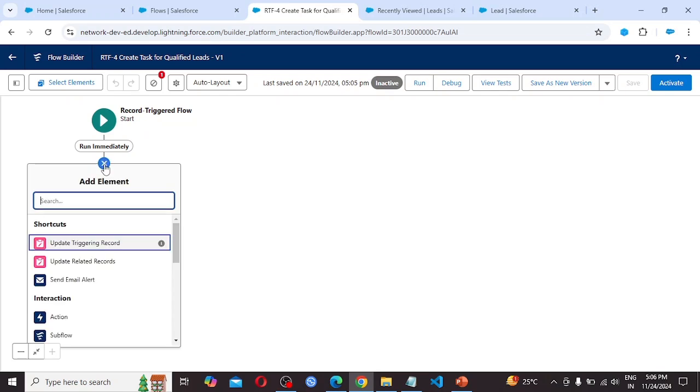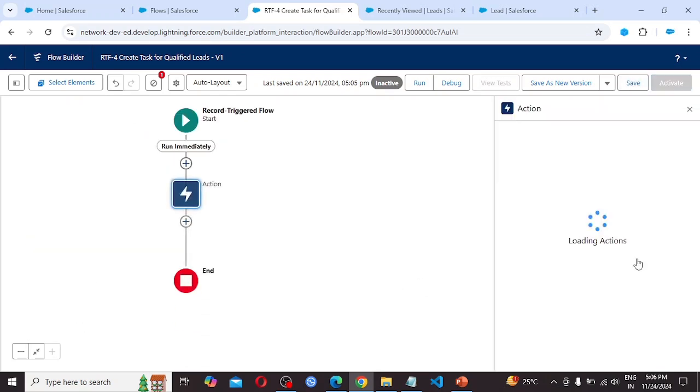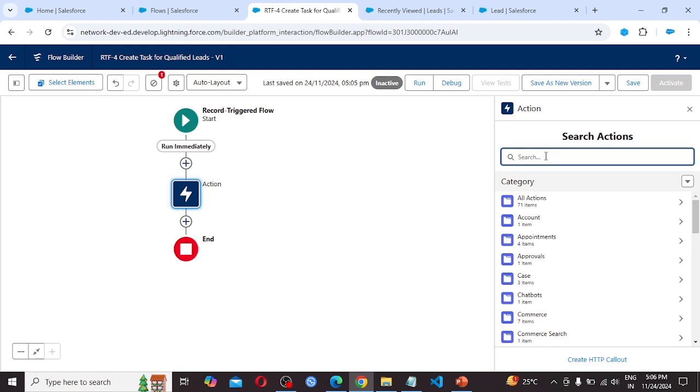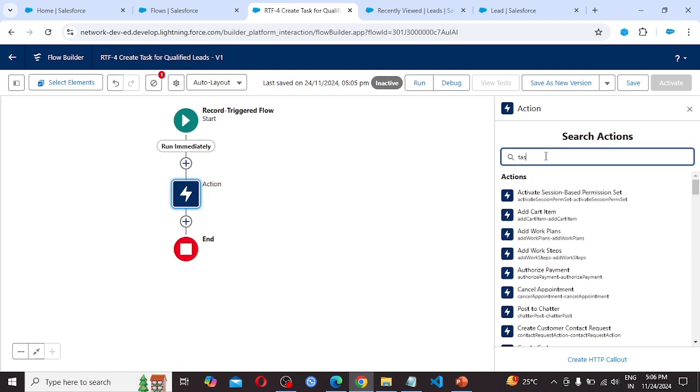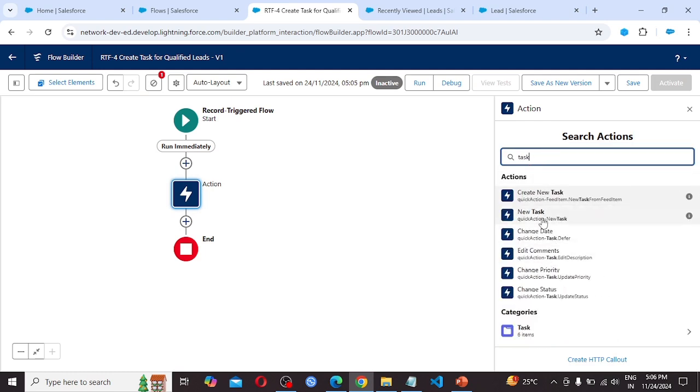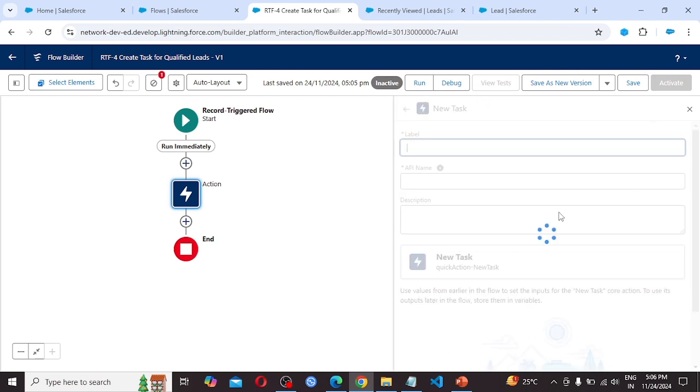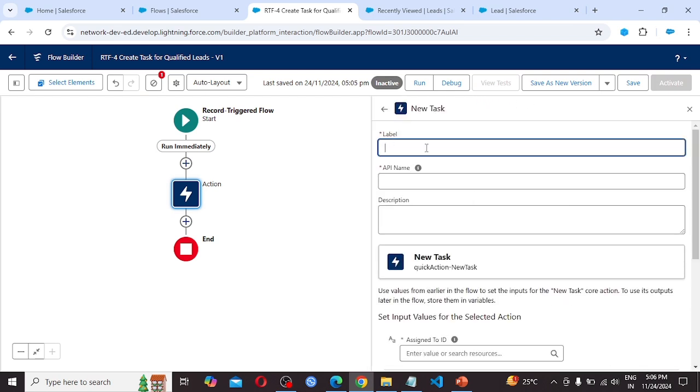So click add element, and here we have to go with actions. So in the actions, let's search for task. So here we are seeing new task. So let's go with this. And here I am providing the label name, follow up on qualified leads.